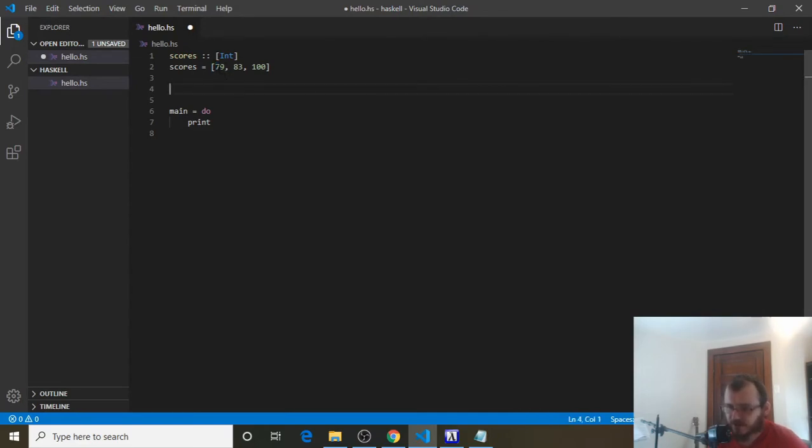Now a list has indexes, right? And each item in the list is at a specific index. List indexes always start at 0, so 79 is at index 0, 83 is at index 1, and 100 is at index 2. It's kind of counterintuitive to how we would count it, right? We would say 1, 2, 3, but in Haskell, it's 0, 1, and 2. So we know 79 is at the 0th index, and we want to access that particular score.